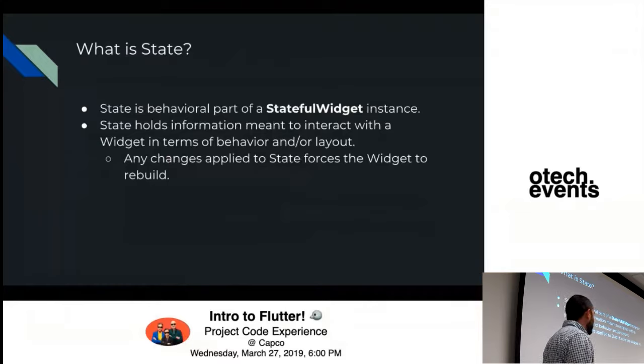Any changes applied to the state force the widget to rebuild itself. I think it just rebuilds the widget within the tree. So if you're only changing one widget, it's not going to rebuild the whole tree. It'll just rebuild that specific widget inside the tree.